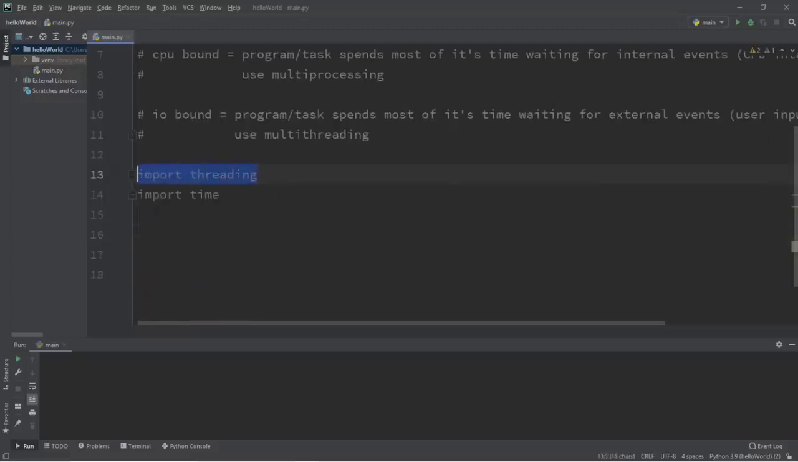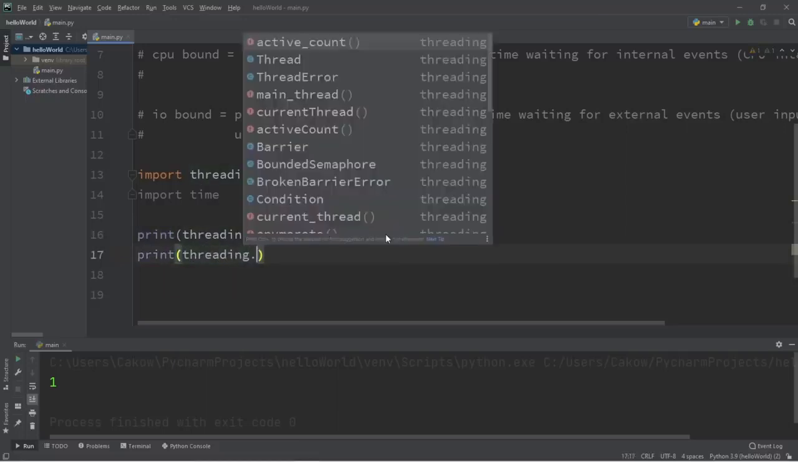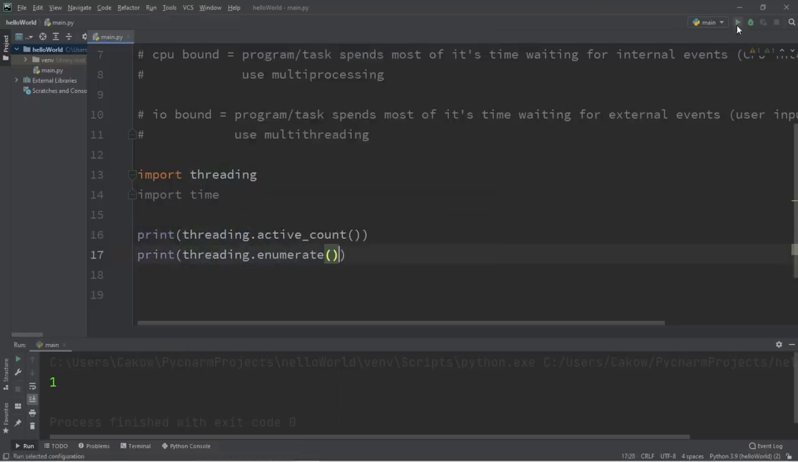After importing the threading module, we can count the number of threads that are currently running in the background. Whenever we run a program, we have one thread that is running that is in charge of executing our program, and we can print the active count of threads running in our program using the active_count function of the threading module. So this will print 1. We have one thread that is running, and we can print a list of all of the threads that are running by using the enumerate function. So the one thread that is in charge of running our program is referred to as the main thread.